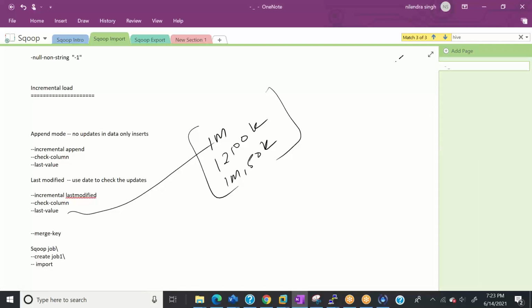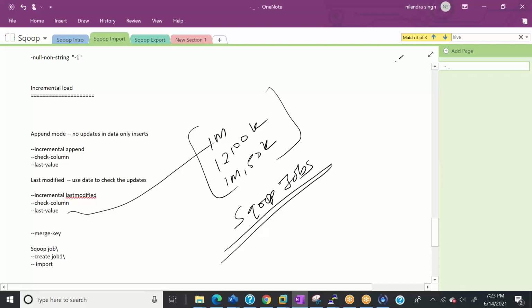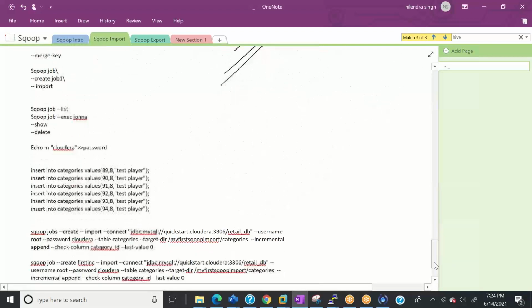No. So ideally, in the incremental job, we are creating Sqoop jobs. A Sqoop job internally will store this metadata. What is this metadata? The last value, check column, last modified date, and a number of things. And when you run the Sqoop command, it will update the last value. Let me show you quickly. I have this command stored somewhere here.